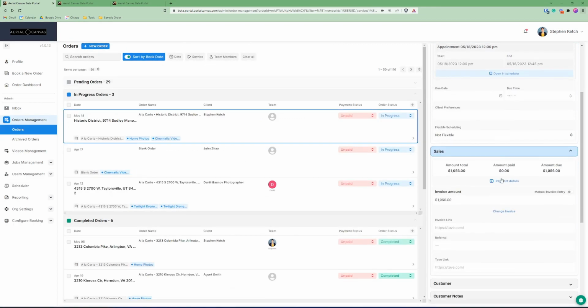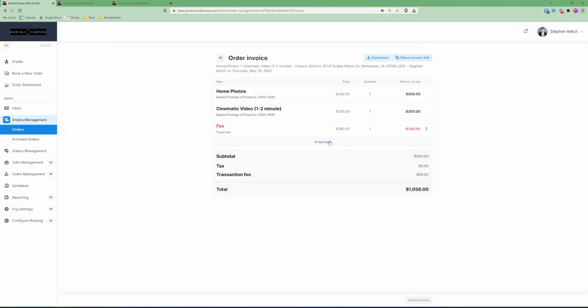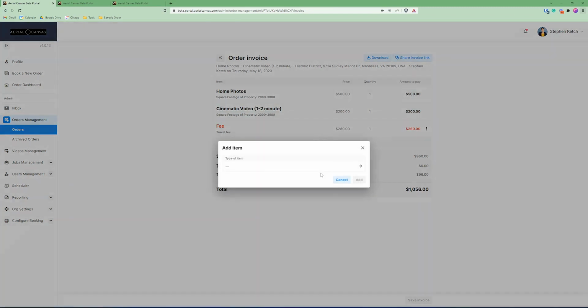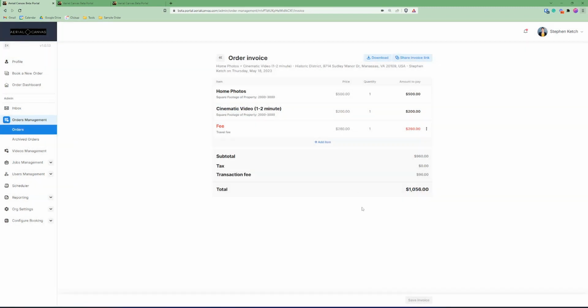In addition, changing invoices. So under the sales section, I've got Change Invoice. I can click on this, and I can do things like editing or deleting any fees. I can click add item to add a coupon, discount, or other miscellaneous fee, and just hit Save. It's as simple as that.